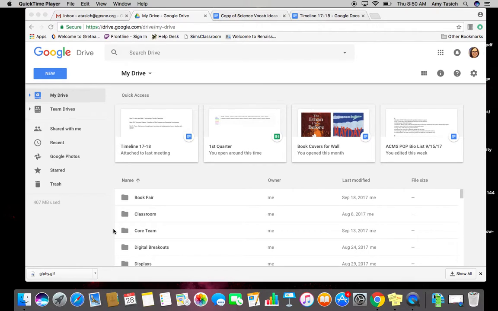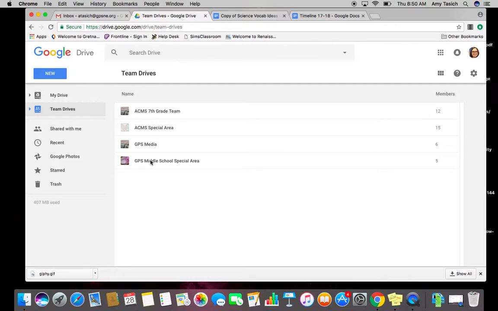Hi everybody. We're just going to talk a little bit today about using Google Drive and sharing documents, what it looks like when something is shared with you, and how you can share documents with other people and give them different levels of access. So I have my drive pulled up here. You can see I've got my drive highlighted. Here are the team drives that everybody is a part of, so you can see I have those as well.